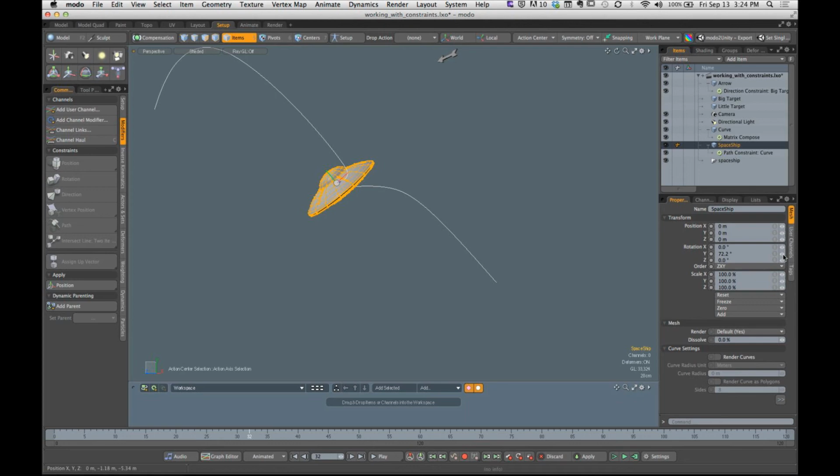Okay, so when we want to get two separate rotation values or two separate effects, this is where the role of a locator can come in. What we're going to do is create a locator, and we're going to constrain the locator to the path, and then we're going to parent or positionally constrain the spaceship to the locator. Right? That way, the constraint is not influencing the rotation of our spaceship. Let me show you what I'm talking about.